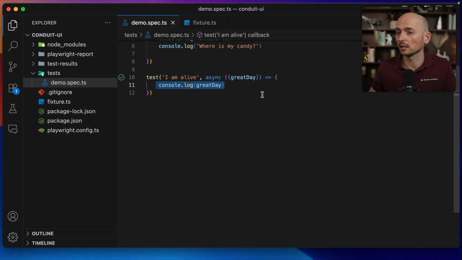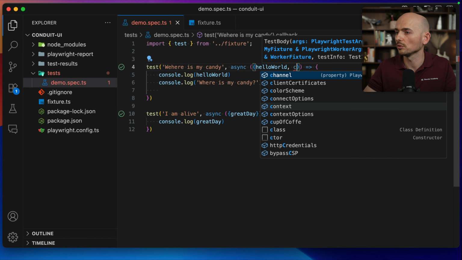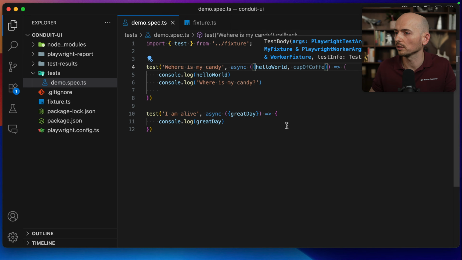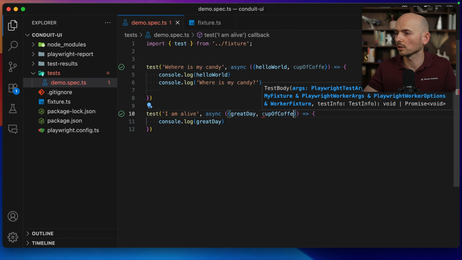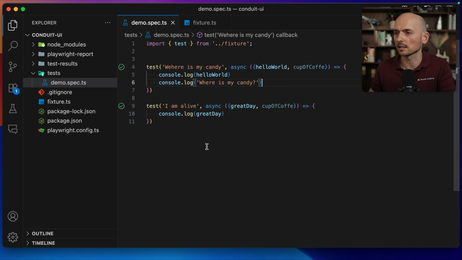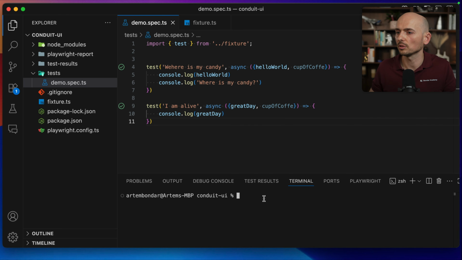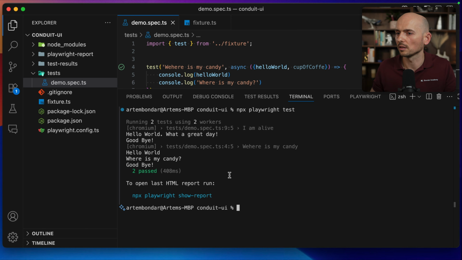Now let's use it, and I will show you this in action. Let me add a second fixture to the test, which is cup of coffee over here. And I add the second fixture, cup of coffee, over there in the test. And now I will run both of these tests in parallel, and you will see what's gonna happen. So terminal, new terminal, npx playwright test, and running the test. 2 tests passed, and let's see the results.